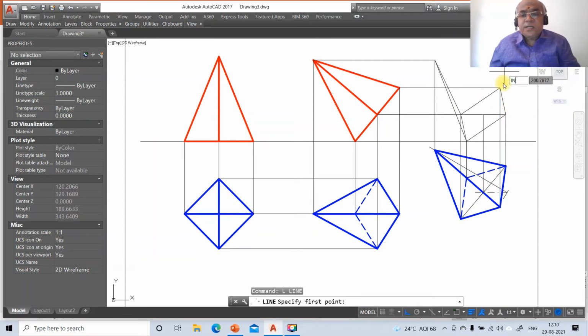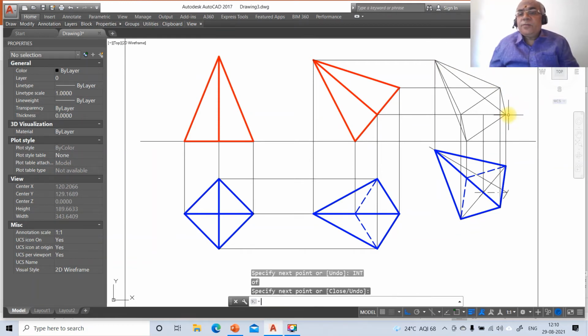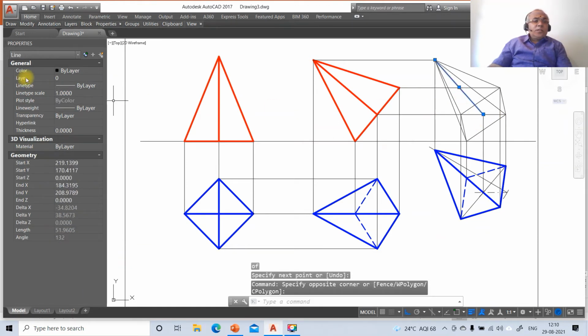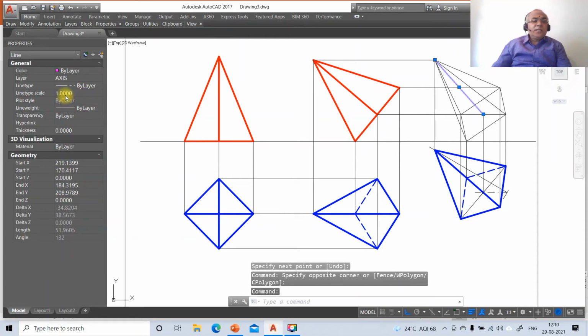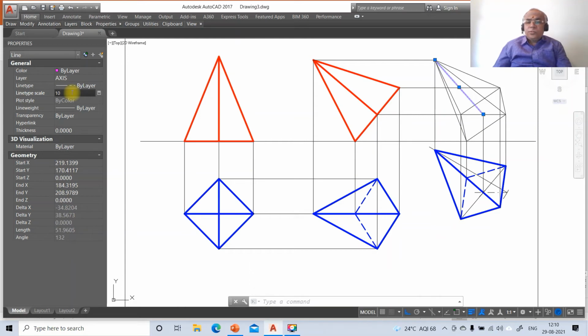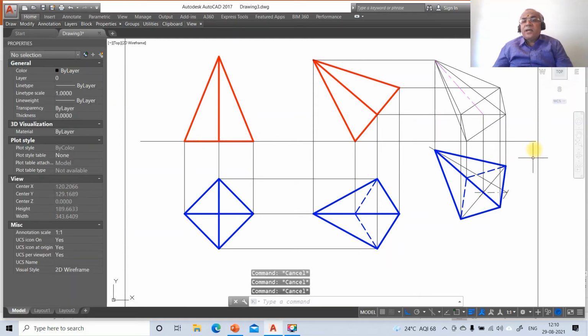Then go to line, take int of this and take intersection part of this, and then int of this. Then go to line, take int of this and take intersection part of this. Now once you do that, then you just click over this and go to layer and make that layer as an axis layer and take this distance as 10. So once you do that, you will going to get this is the axis line.